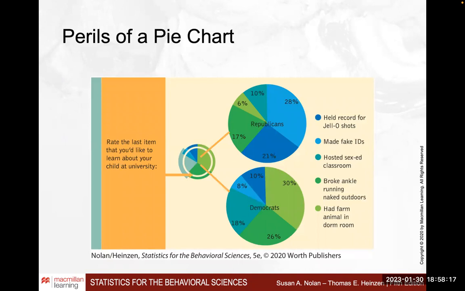the item you at least want to learn about the child at university seems to be inherently different between Democrats and Republicans. I don't know where the data is from. So if you had a farm animal in a dorm room, that was less concerning for Republicans than for Democrats. If you made fake IDs, and you see already when you want to compare that, that was concerning for 8% of Democrats. Okay, now, if you do this comparison, you need to go after the color code, you need to compare, you need to look.